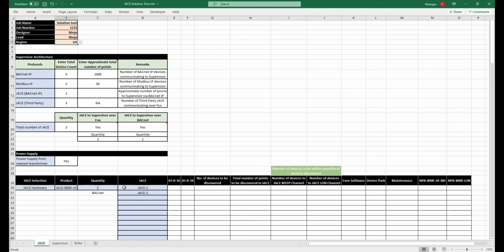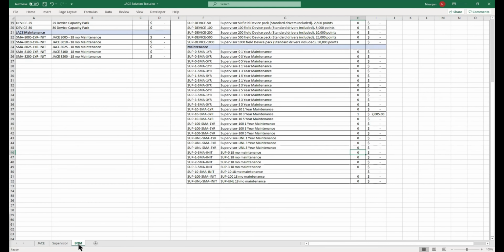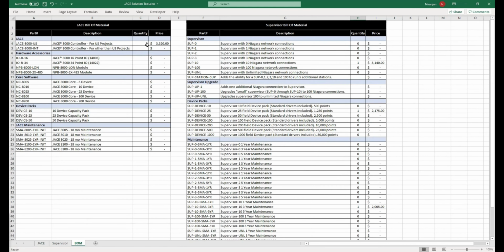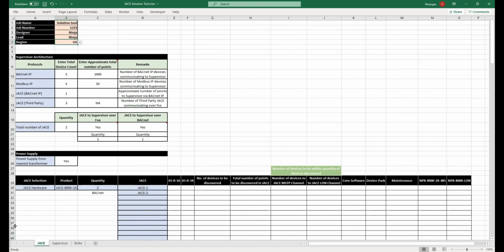Just to reflect on whatever we have done right now, let's say we have selected 2 Jaces, 3 third-party Jaces and a few other controllers. Let's see how the bill of material looks for now. So you have 2 Jaces selected. We have supervisor with 10 Niagara nodes. I'm going to come back to this one, why it selected 10. Once you come back to the Jace, fill out these things, we can go further on how it got selected and why not.